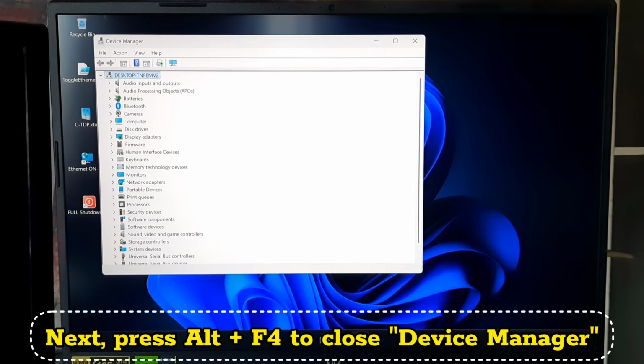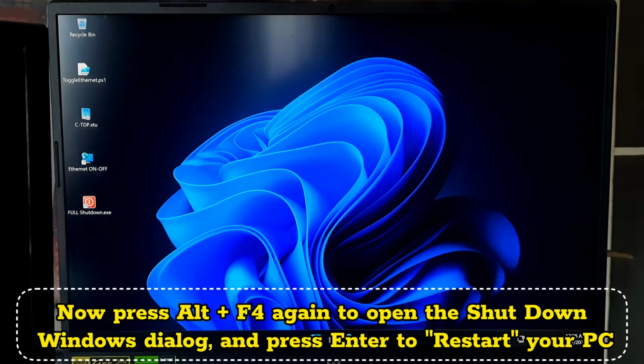Next, press Alt plus F4 to close Device Manager. Now press Alt plus F4 again to open the Shutdown Windows dialog and press Enter to restart your PC.